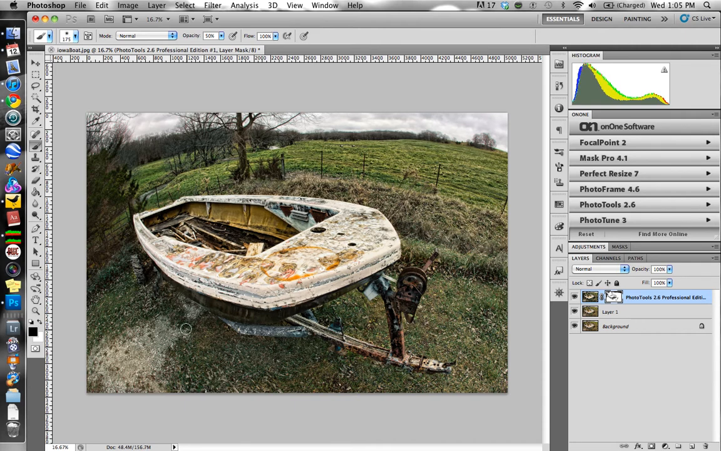But that's it. That is PhotoTools. It's a really good program just to give your image that extra pop and to make it stand out above the crowd. But get it, play around with it. That's half the fun, and I hope you enjoy it.